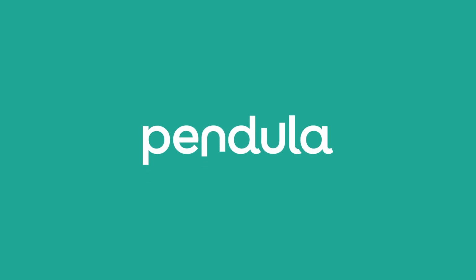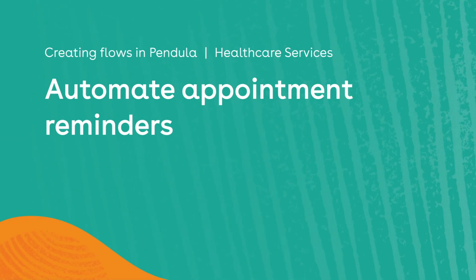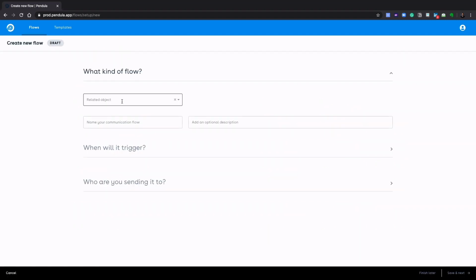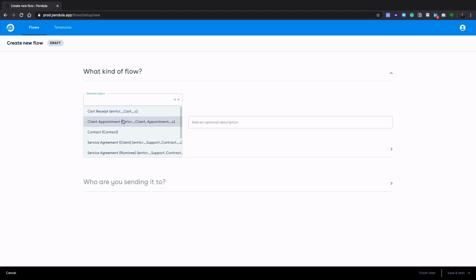As the scheduling user for Acme Care, I want to use Pendula to set up an automated flow to remind clients the day before their appointment. To create a new flow from scratch, I'm going to click the plus icon in the top left of the screen. The first step in creating any new flow is aligning it to some of my source data.